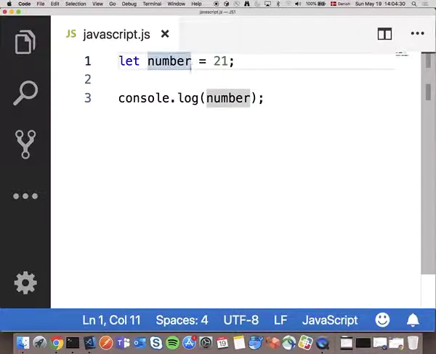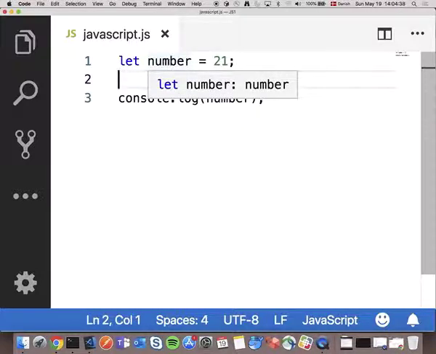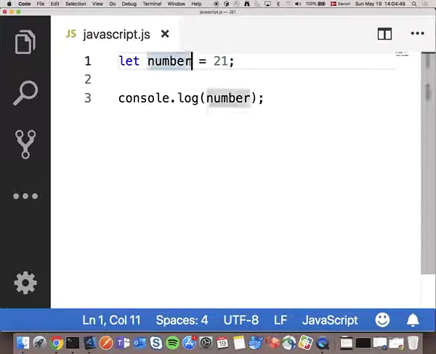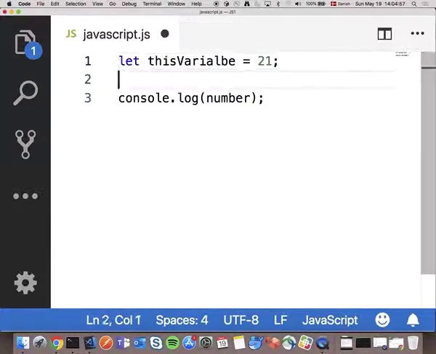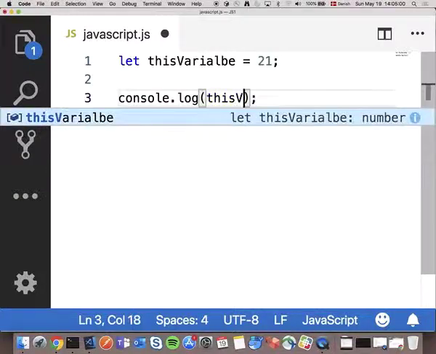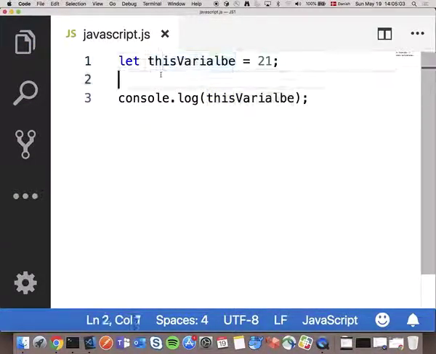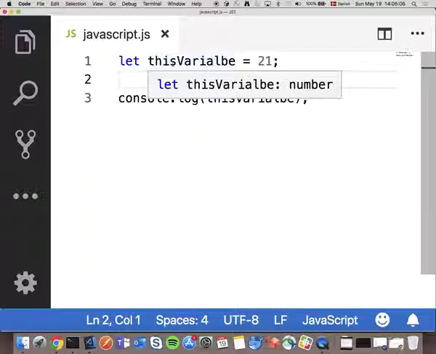So now we log a number, and I'm not sure in your VS Code, but if you hover the cursor on that number, now it looks very weird, right? It says let number, column number. So now let's rename this from number to this variable, and let's print it, this variable. Now if we do the same, it changed. Now it says let this variable column number.